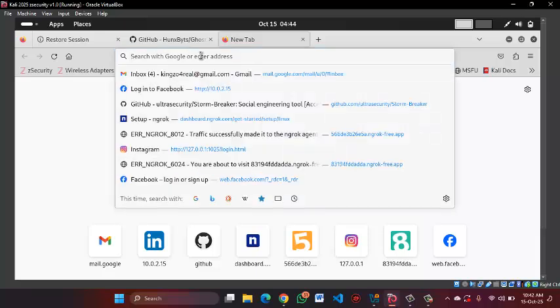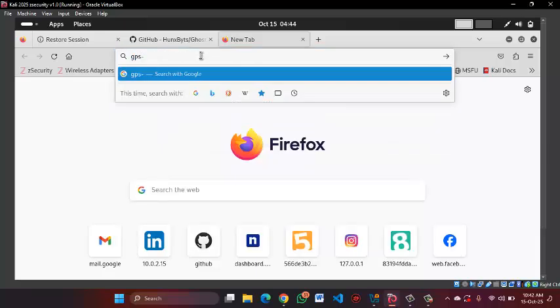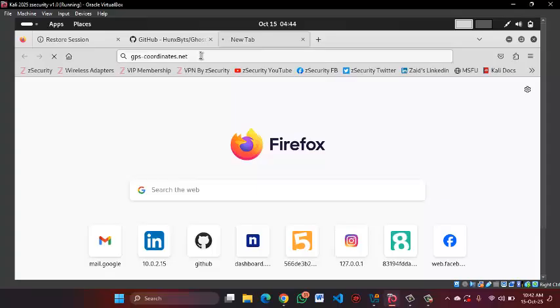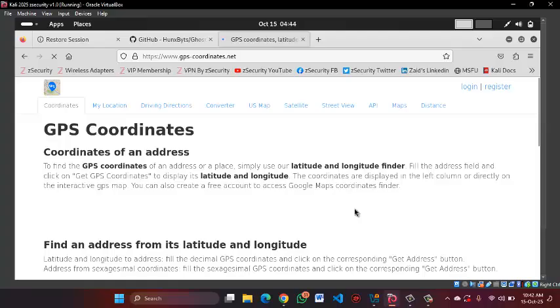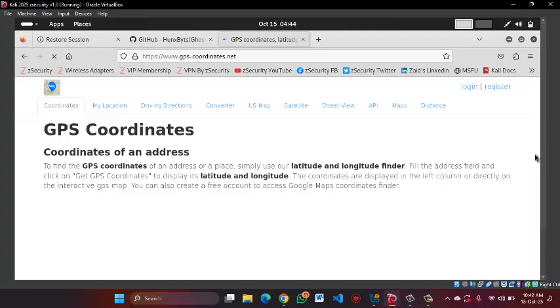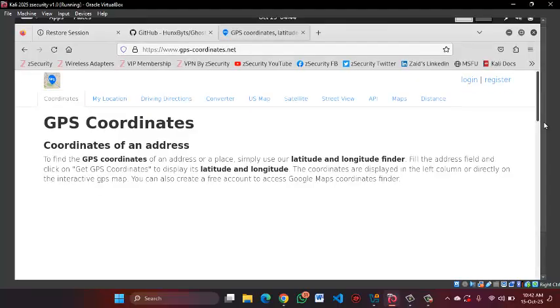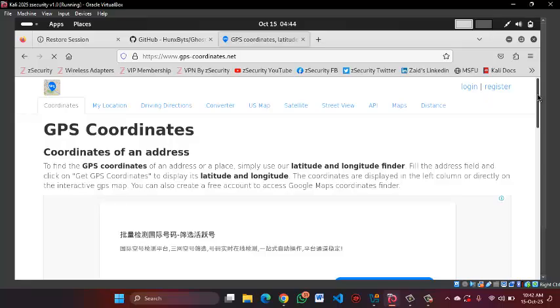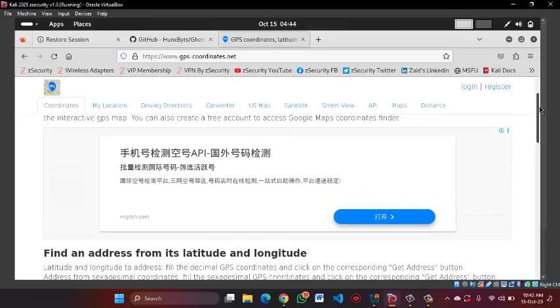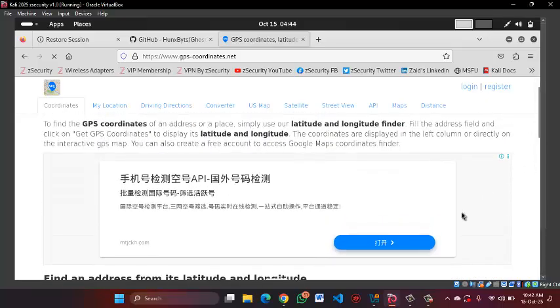Now once you open your browser, you go to gps-coordinates.net. This will give you the exact spot where this person is. Either use it or you can use Google Maps. Google Maps will be able to show you the exact spot where the person is.